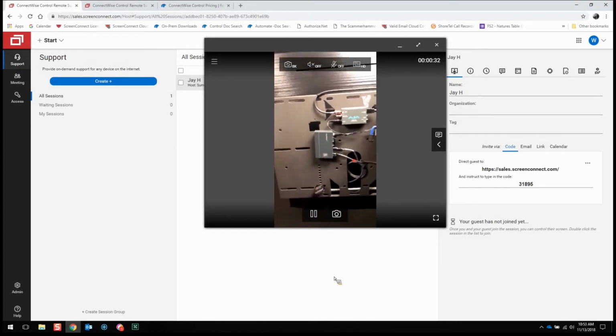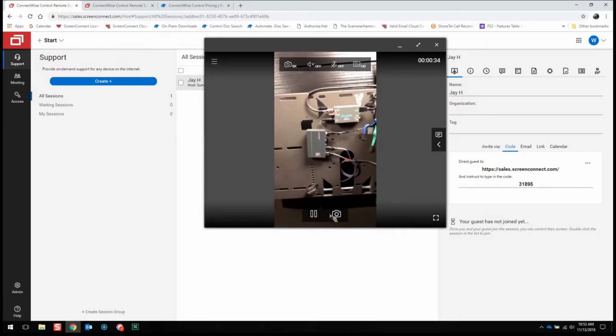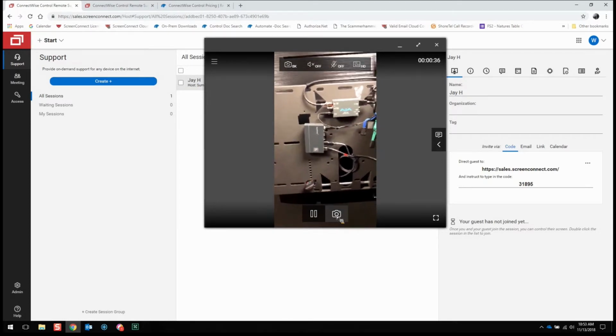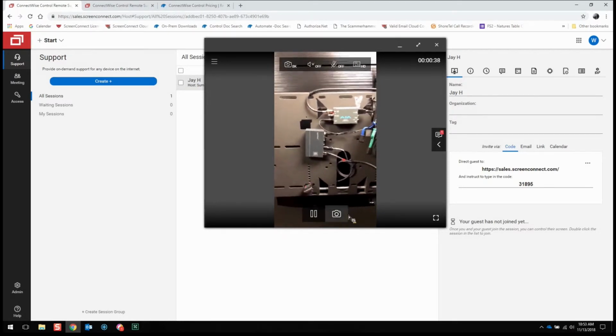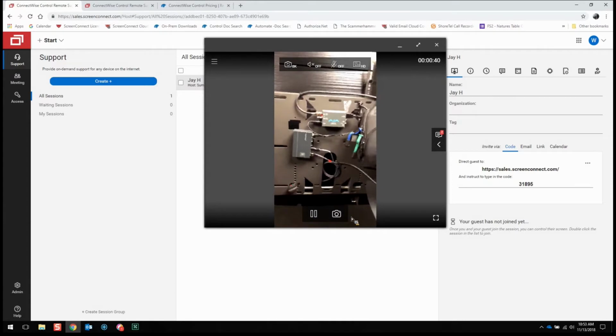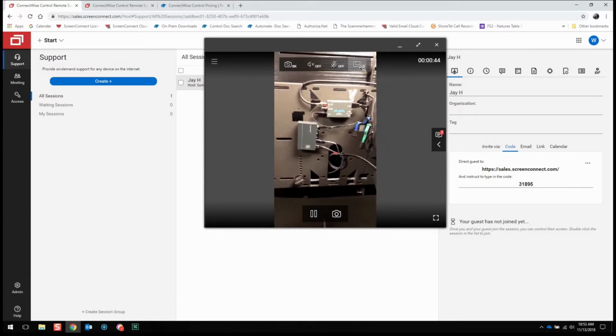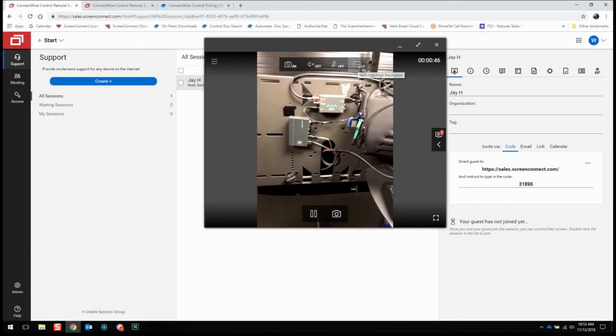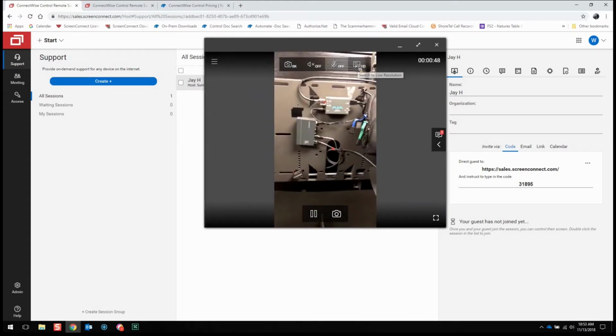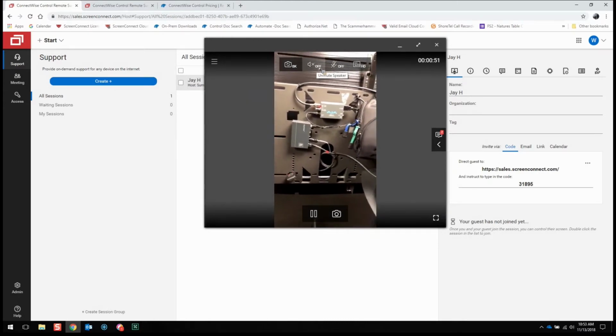You can record this session. You can even screen capture. You can screen capture multiples if you'd like. If you're having quality issues, you can switch to a lower resolution. You can have the microphone on or off if you're needing to talk to that person.